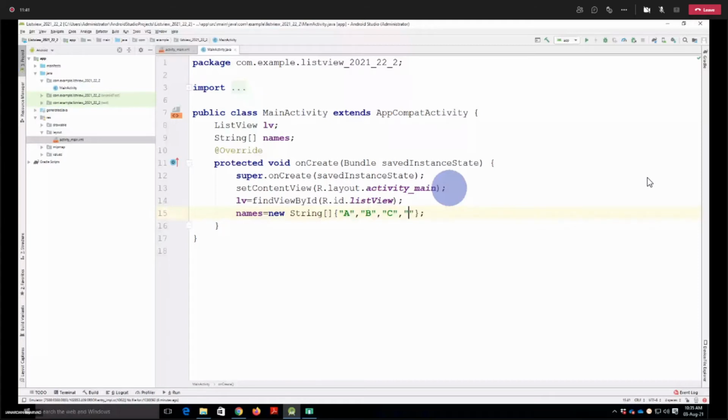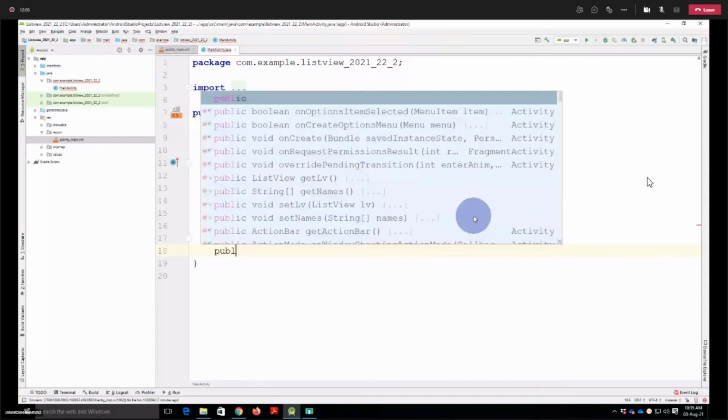So I have taken the item names like this in a string array, and the array name is names. If you want to change it, you can change it also. Now I'm creating one method. If you want to create it, you can create it here, and I'm calling that method here. You can also write it directly. And now I'm defining that method, which is the click method.